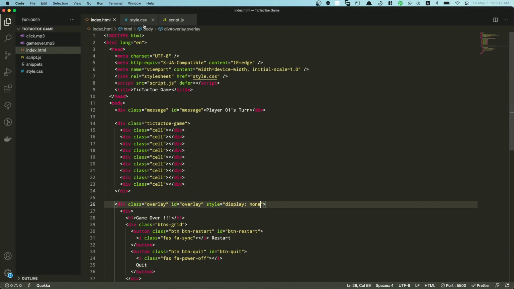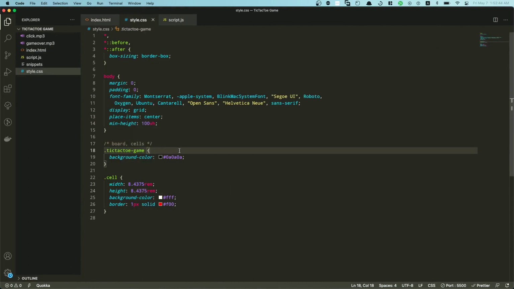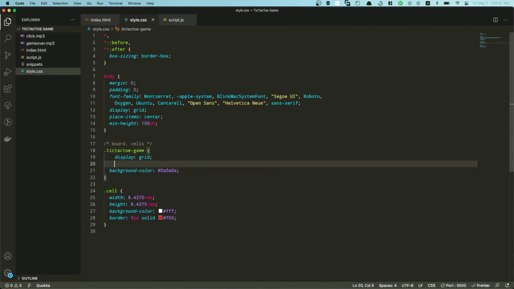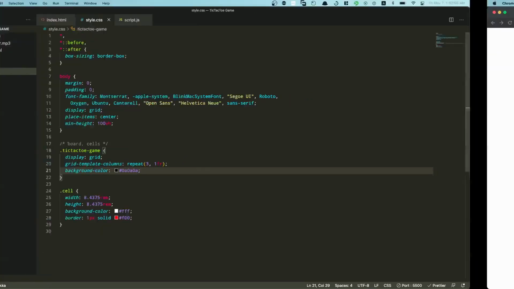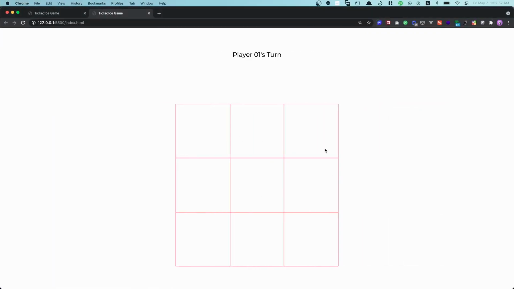So now I'm going to go back into here. This is the parent element, so I want this to be displayed as grid and grid template columns, since we are going to have 3 columns side by side. So I'm going to say repeat 3, 1fr. There we go. So then if I just go back, you can see that there are a total of 9 cells with 3 columns and 3 rows with identical width and height.